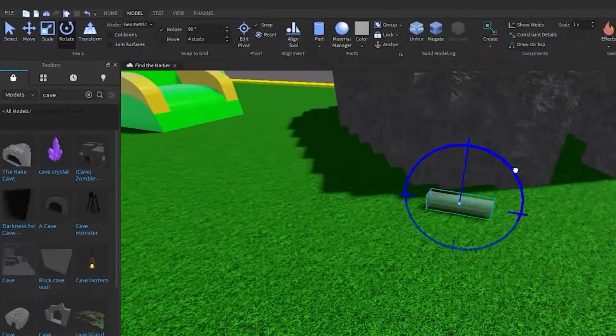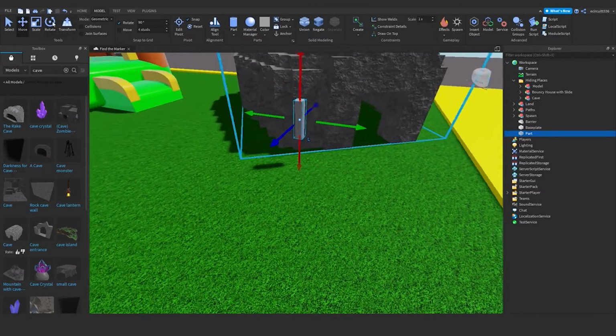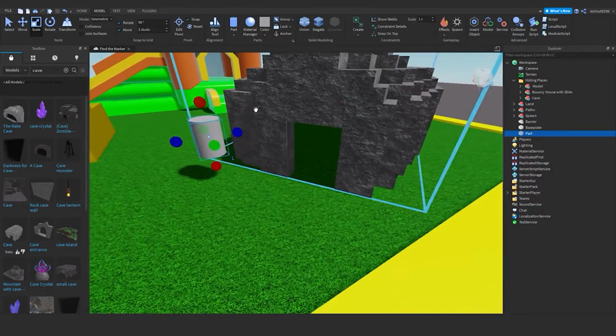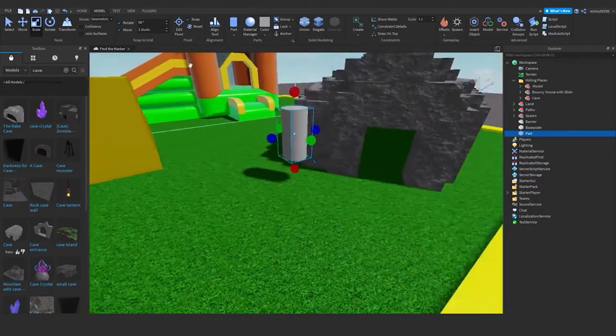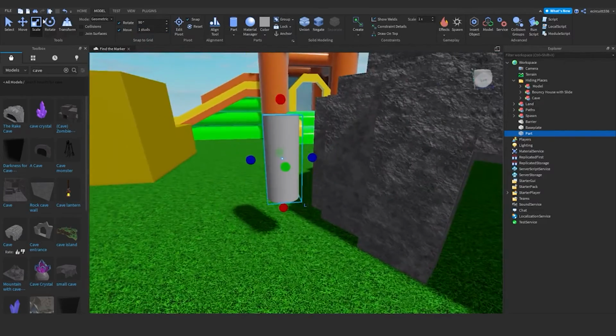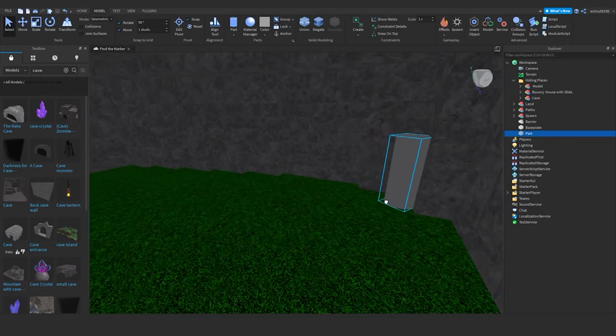Hit rotate here. And on the Z axis, I'm going to rotate it by 90. Bring it up. I'm also going to scale it out by 2 studs. So we've got something that looks a bit like that and like that. Could make it thinner. Depends on how easy you want to be able to find it. I'm going to make it like that. And I'm going to just start hiding some of these. I'll put 1 there.